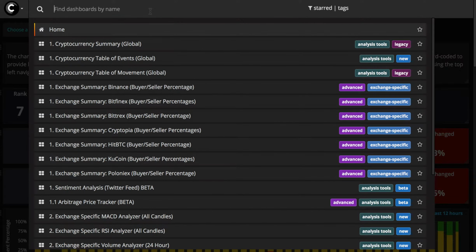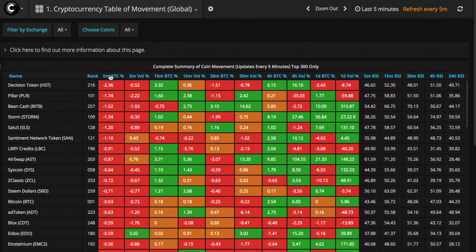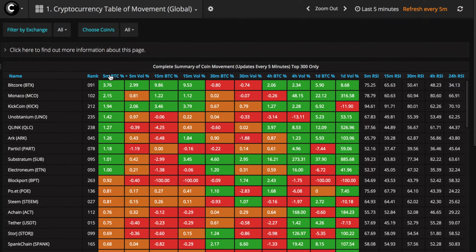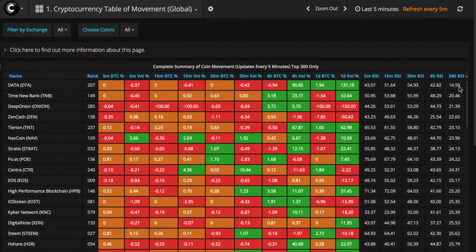We'll go in now and take a look at something else. So for example, the table of movement. This is the global market capitalization value of the coins as well, so not the exchange specific value. On this page you can click the 5-minute Bitcoin percentage increase of price, and see what's moving the most right now. Sort by RSI. Let's see what's oversold right now. So we can see that it's data.